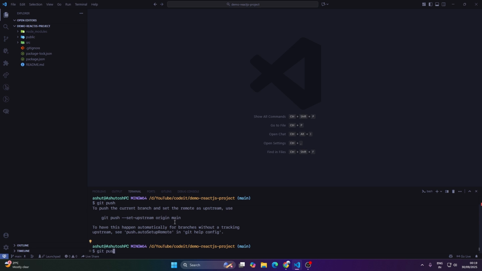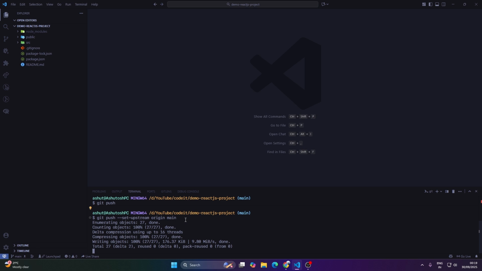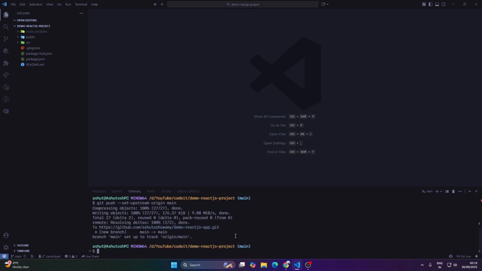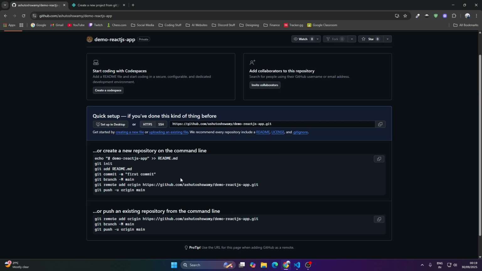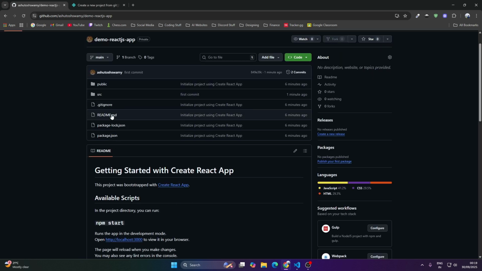message comes, just type in git push --set-upstream origin main. So now this whole code will get pushed to GitHub, and when I reload this page, you can see the whole code is here.